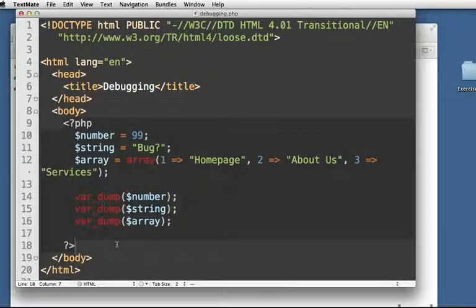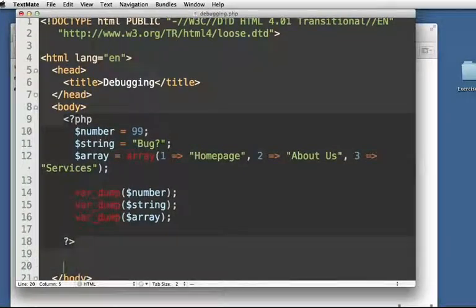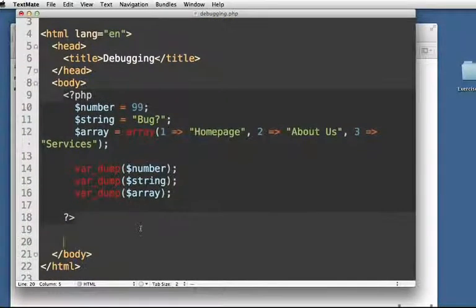Notice that the var_dump actually did the output. We didn't need to say echo or anything like that. It dumped it to the screen. That's what it does. Now we're going to take a look at get_defined_vars.